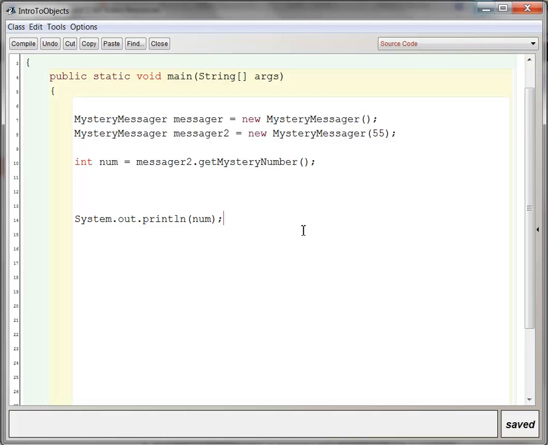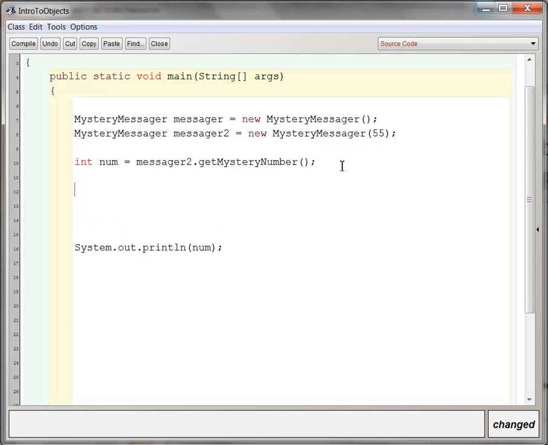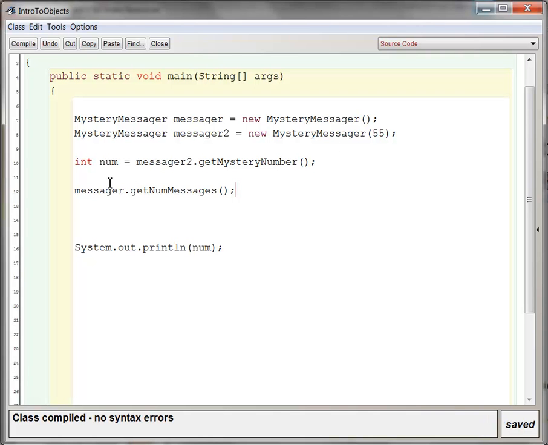So this is how objects work. They have attributes, they have behaviors. Sometimes you can change the attributes. Another method that exists for this object is get num messages, and this will tell you how many messages are loaded in.